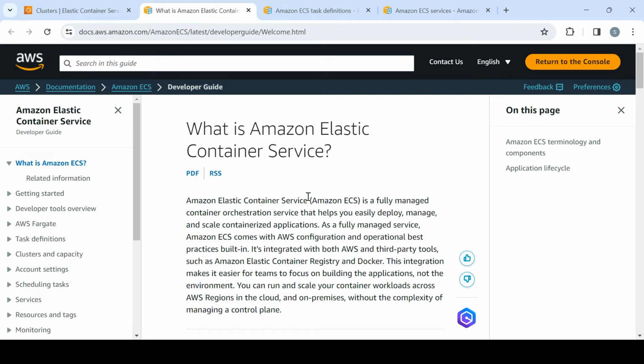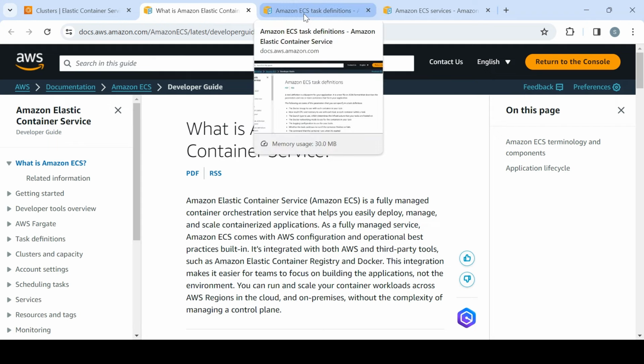Elastic Container Service is. So, as they say, it is nothing but a fully managed container orchestration service that helps you easily deploy, manage, and scale containerized applications. So, if you already have an application or would like to deploy an application with the help of a container orchestration service, ECS is the best service that AWS offers, and you can make full utilization of it in order to deploy an application.